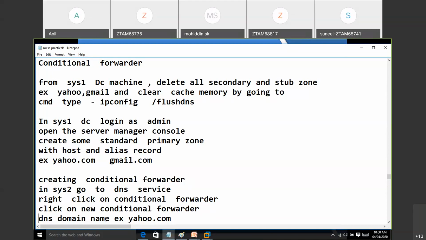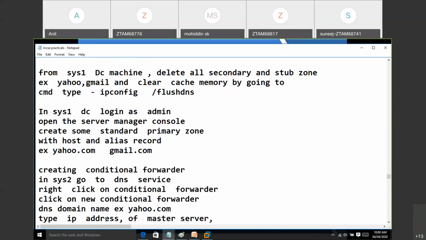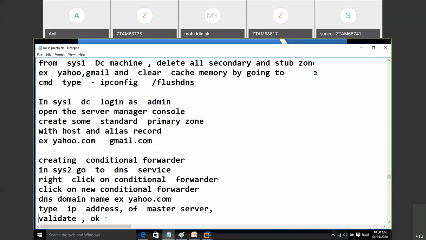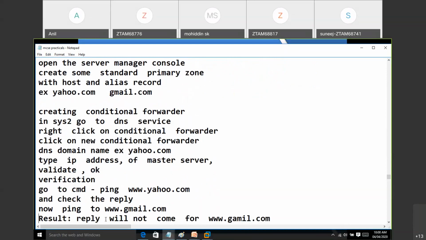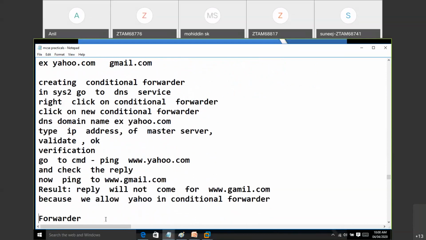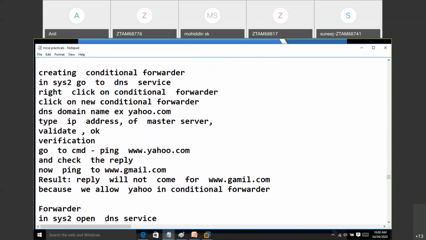Then in system 1, log in as admin, open the server manager console, and create some standard primary zones with the host record. So first you delete everything, then create. Like I'm creating some two new names. Now we have created the standard primary forward lookup zones. Now create the conditional forwarder. So go to the DNS machine, right click here, then click on conditional forwarder.